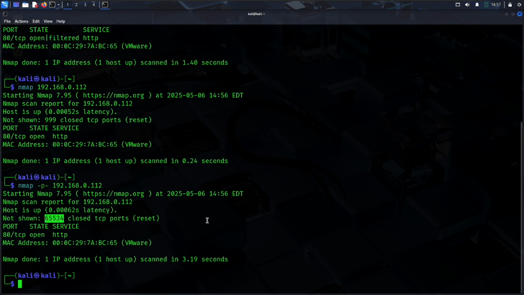So the maximum number of ports, if we are scanning an IP that has no ports open, it will show over here 65,535 closed TCP ports. But since one port is open, it is showing us 65,534 ports. So this is about indexing of the ports and also about the ports.